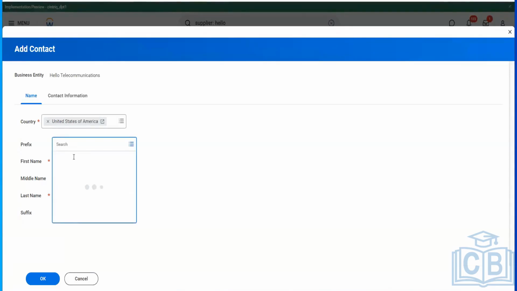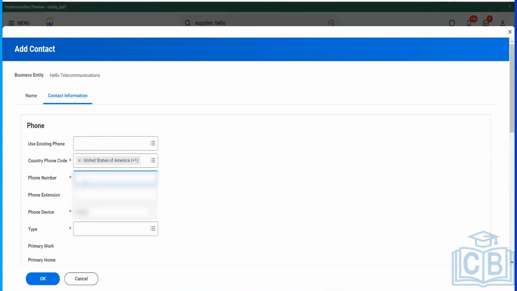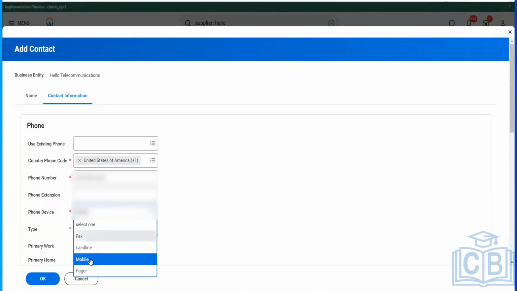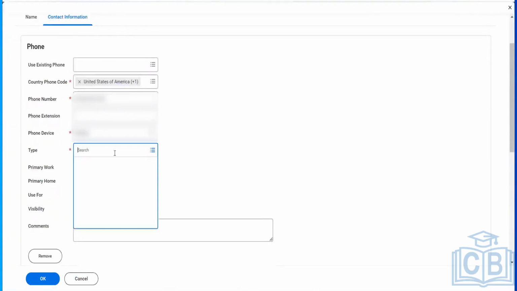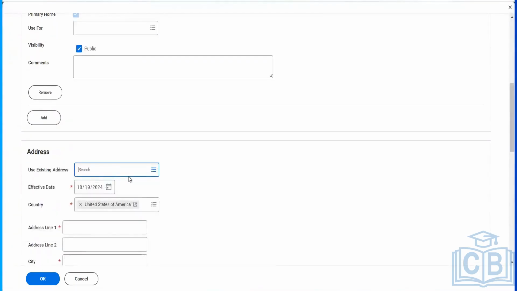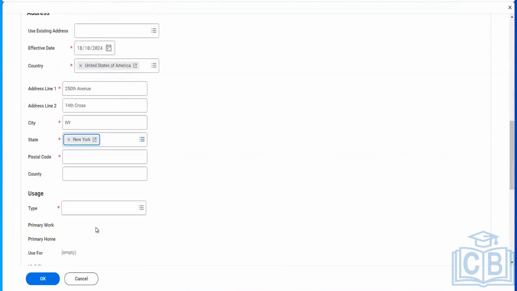Add a prefix such as Miss, then the contact information, or you can add your own. We've got two people here.